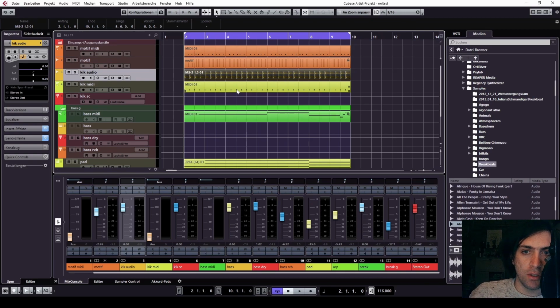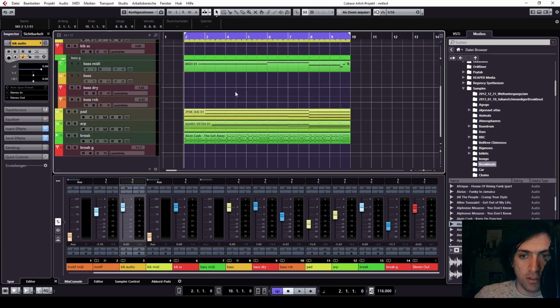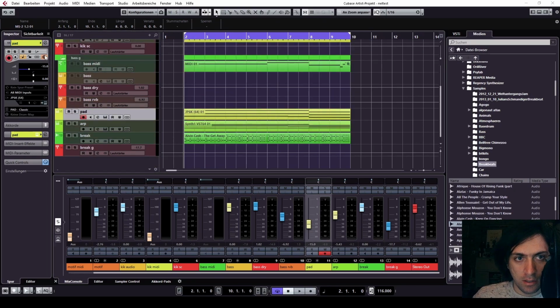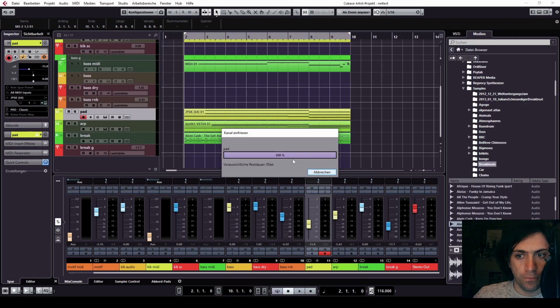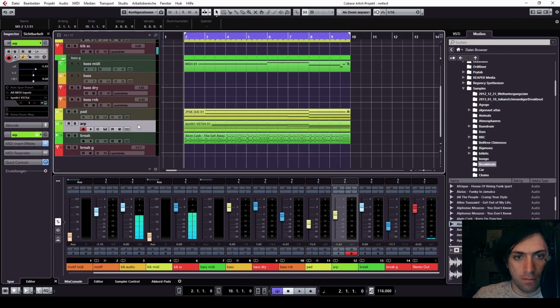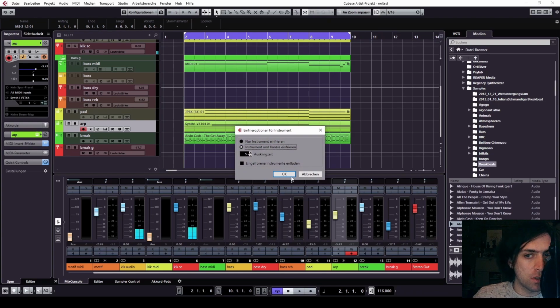In Bitwig there is no freeze, there is only bounce. And that's why it is hard in Bitwig to actually save CPU in a way where you don't lose information about your project. Yeah, here you can just do that. You can just hit freeze on everything. One of my favorite features of Cubase.